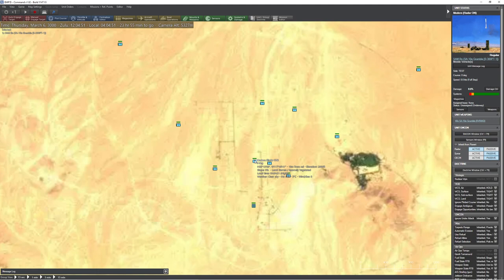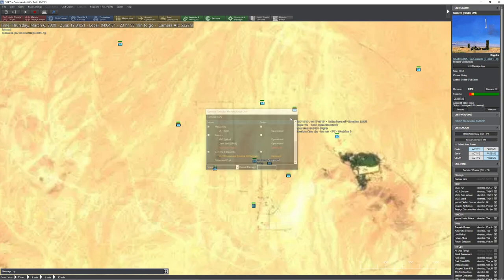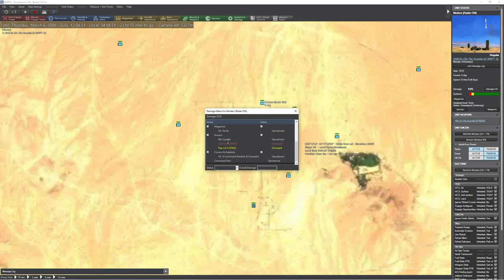Let's go ahead and take a look at the modern radar system. Oh, this is a little different. We can see that in half a mile, his flap lid A, which is his fire control radar, was annihilated. You can also see that his command data link, which he needs to talk to the missiles, was badly damaged. Now, if I go to the same thing about a mile away, you'll see that the damage is basically the same. Again, it's going to be a little random each time.